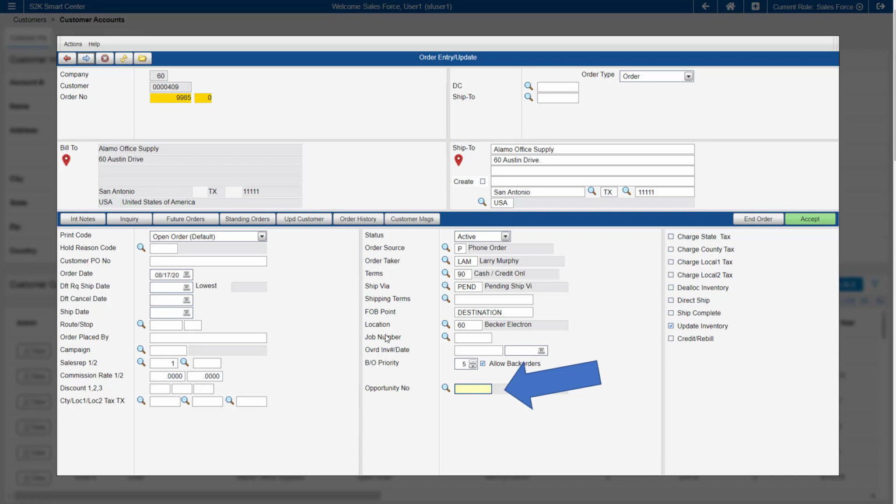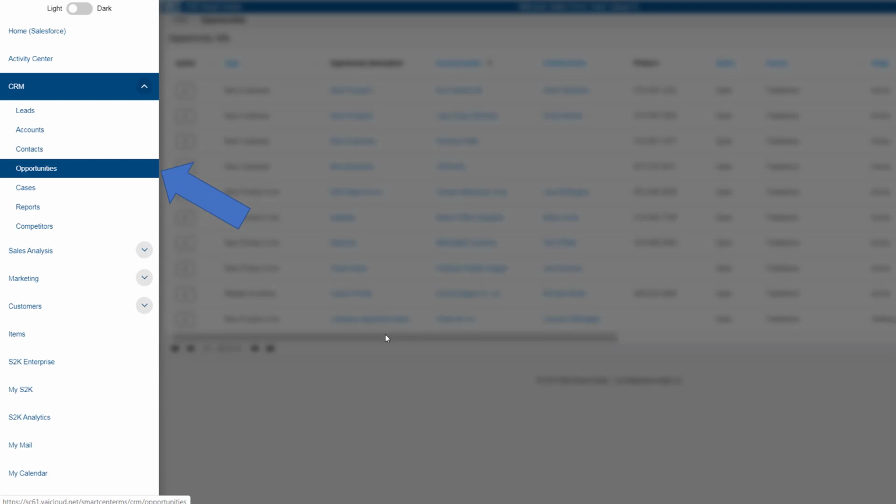One of the fields you'll notice there is that you can actually link an order or a quote to a current CRM opportunity. That's a nice way, if you have an opportunity and you want to link a quote or an order to it, to keep track of the specific orders you have against an opportunity. Speaking of opportunities, let's take a look at opportunities.